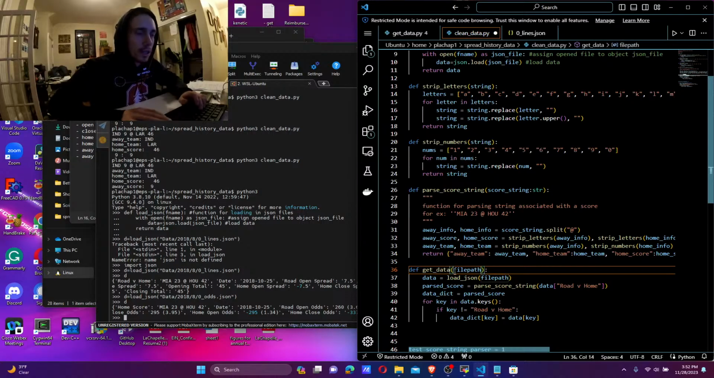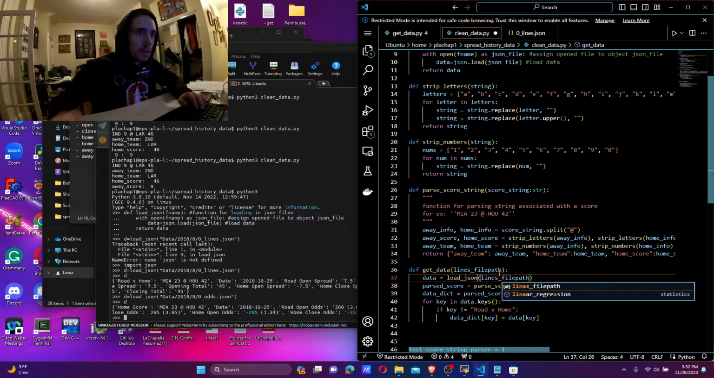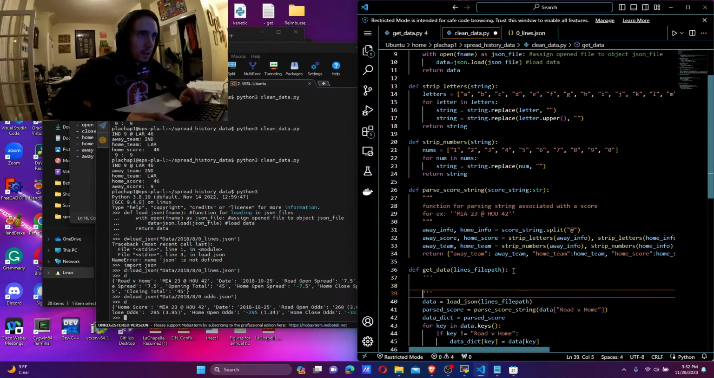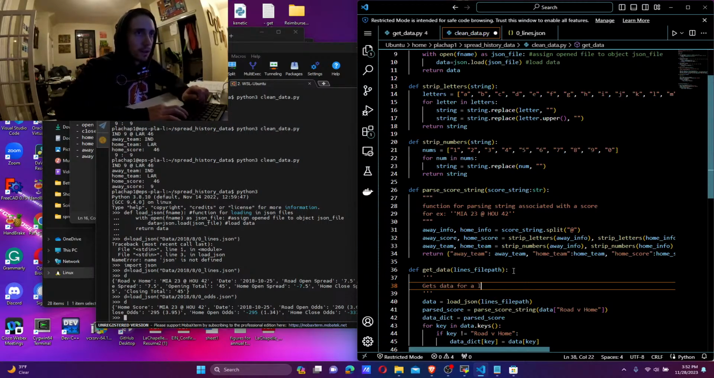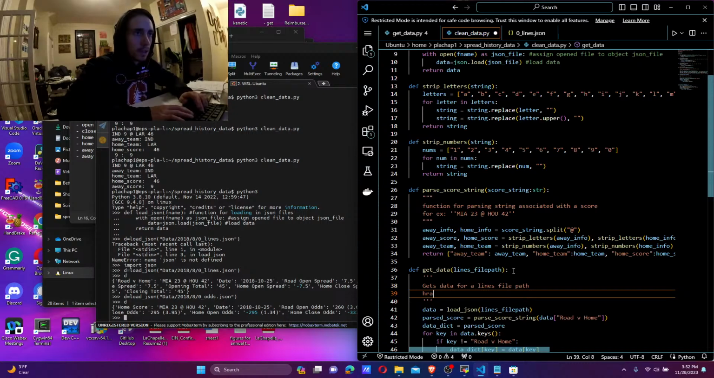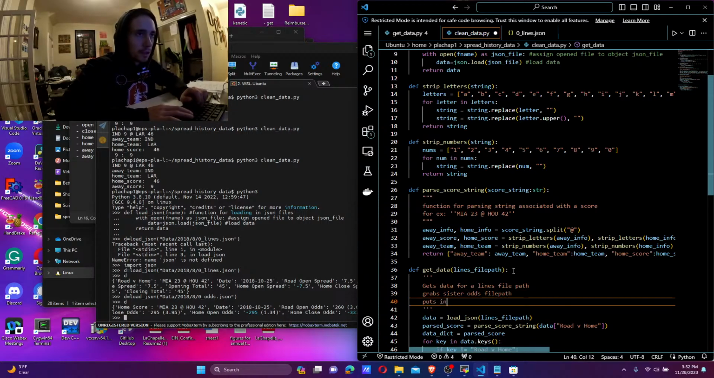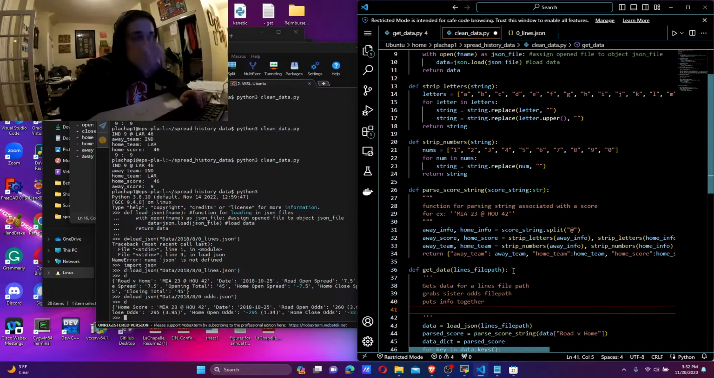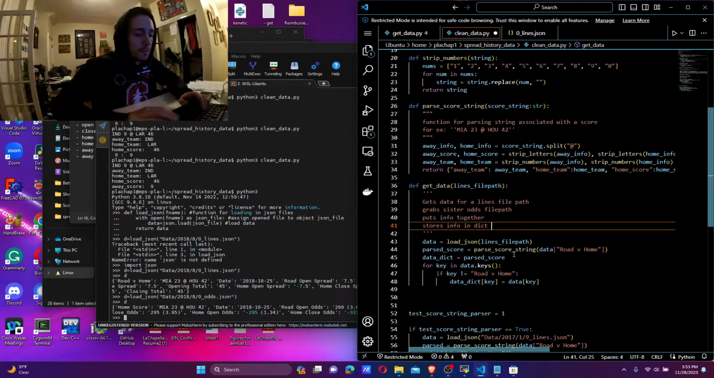And then we have to, so this is get data, and it gets data for a lines file path, grabs sister odds file path, puts info together, stores info in dict of depth 1, so that then we could write it to the table. So data dict of key.